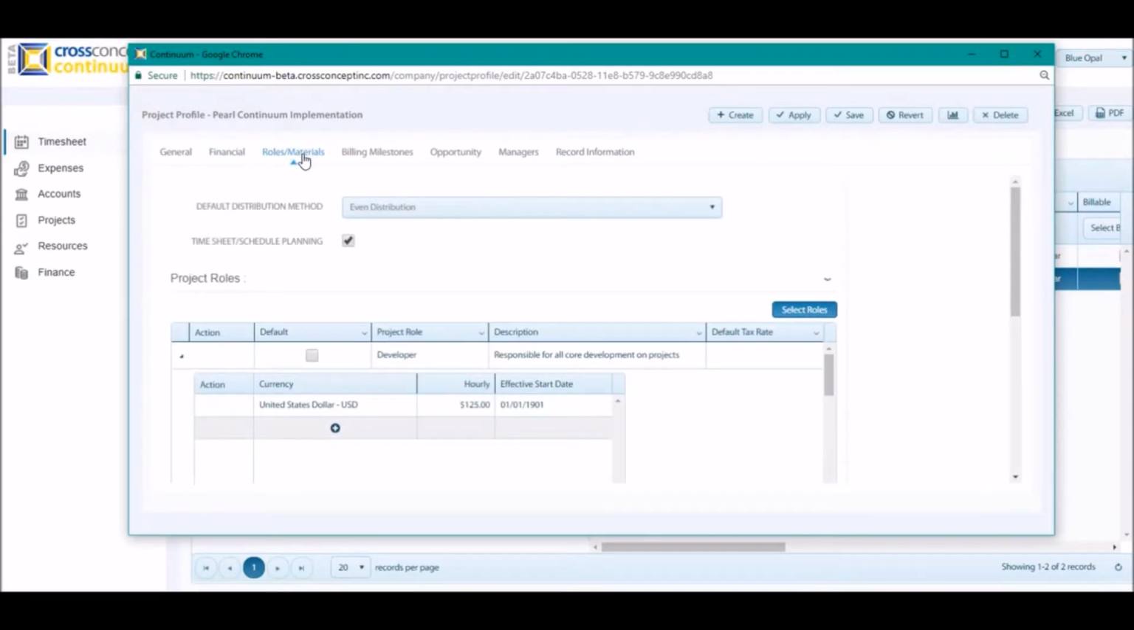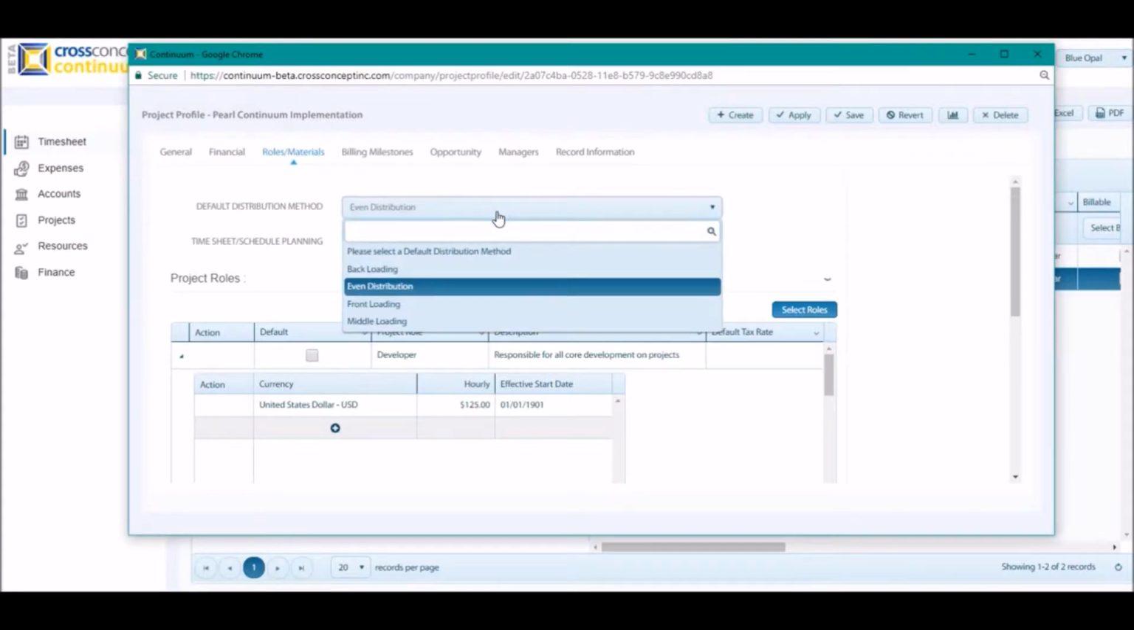In the materials section, this is where you can define things like distribution method. This will allow you to either do backloading, even distribution, front loading, or middle loading. So you have various options to choose from.